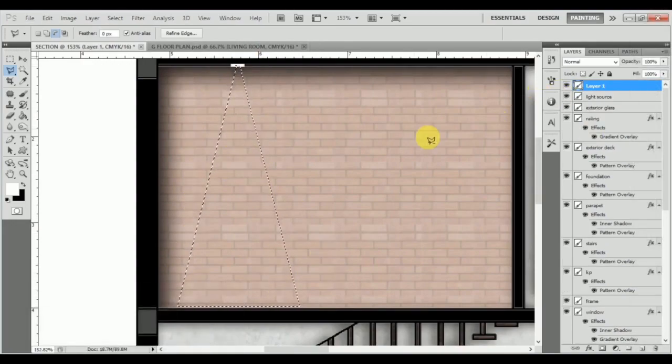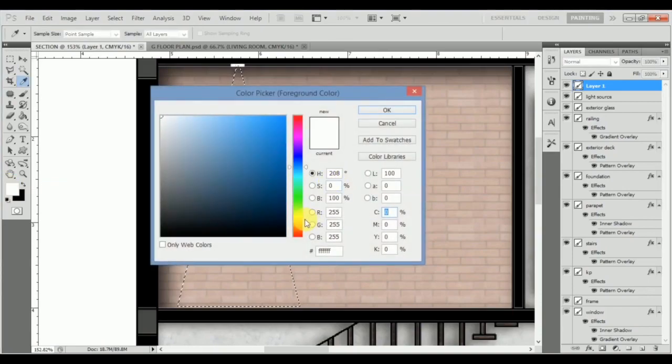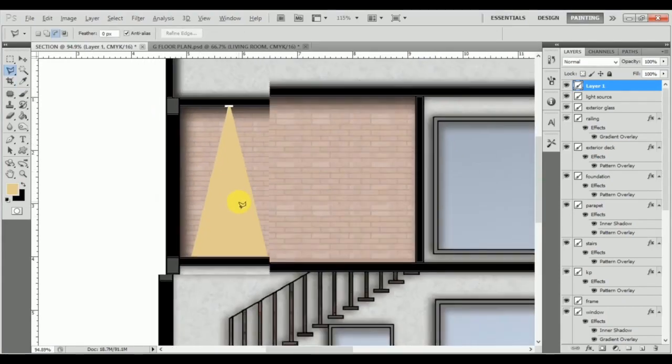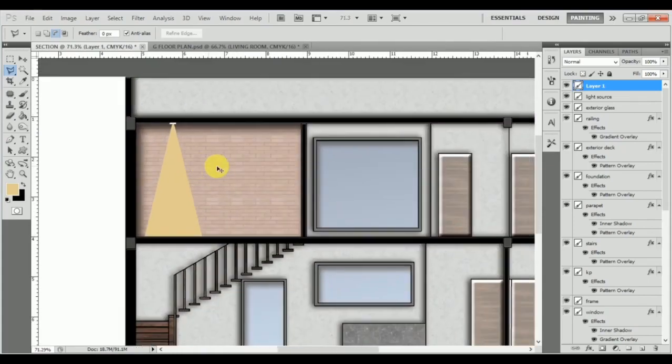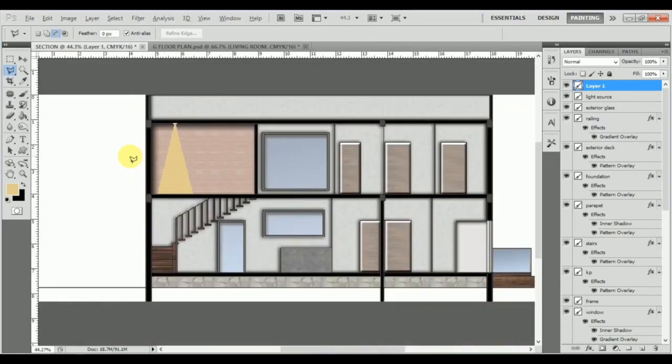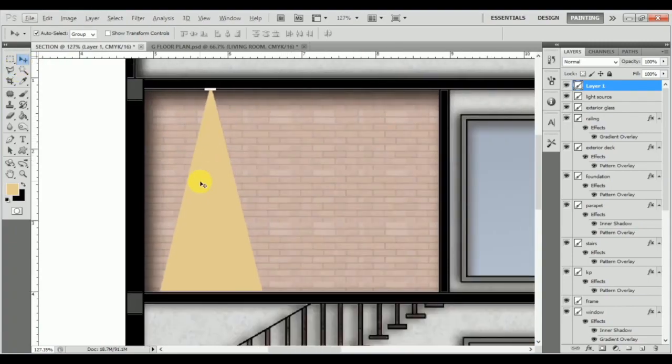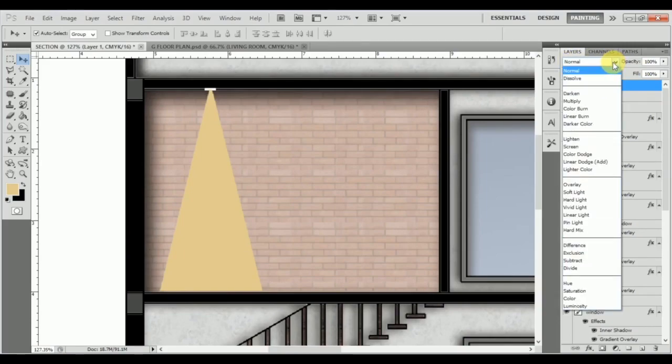I can now create a new layer, and let's select an orangish light color, something like this, and just press Alt Backspace. What that's going to do is give us where the light should be, right? So you can see how that's placed, right? Now I will select this particular layer and click on the normal over here. What this basically does is create a filter.